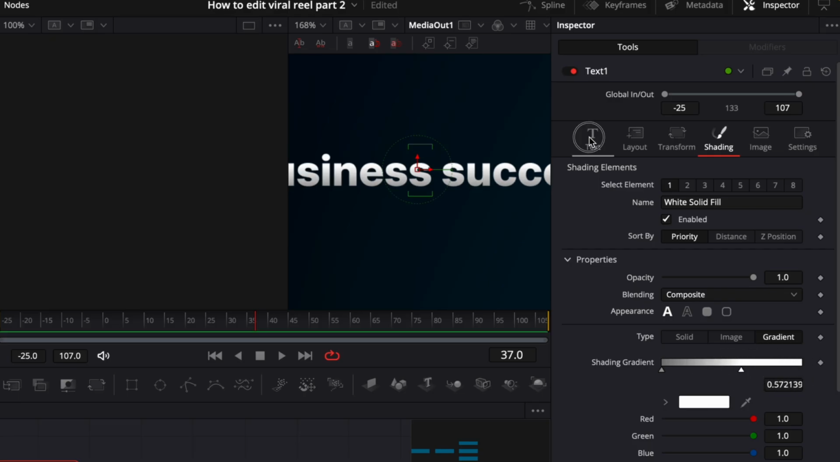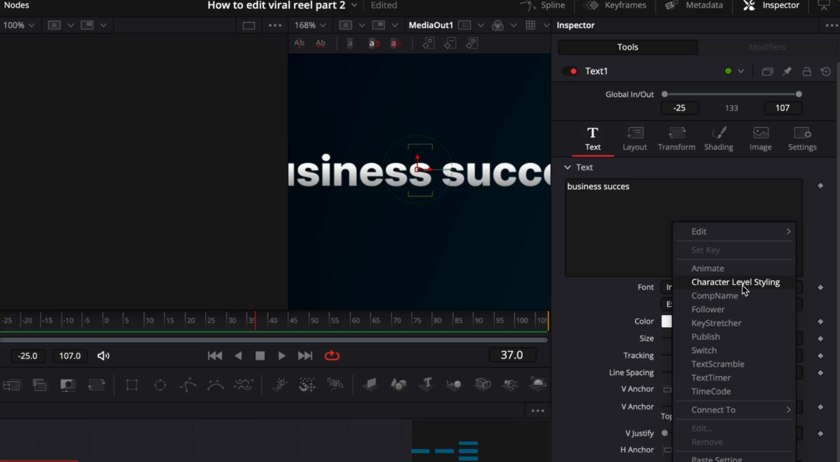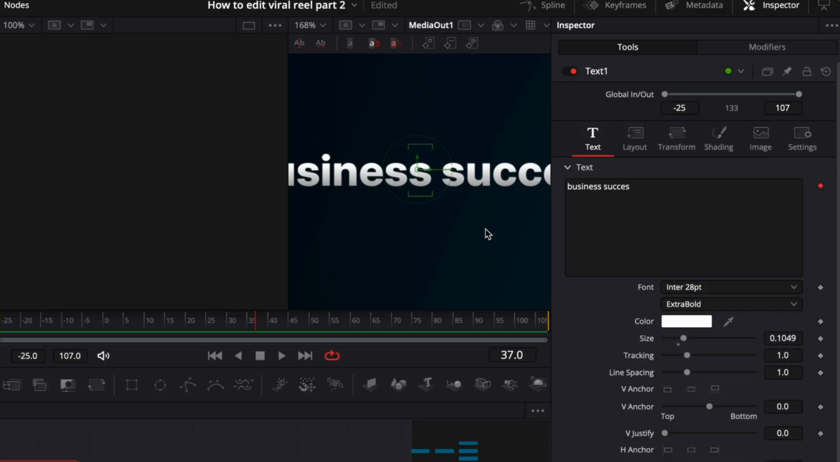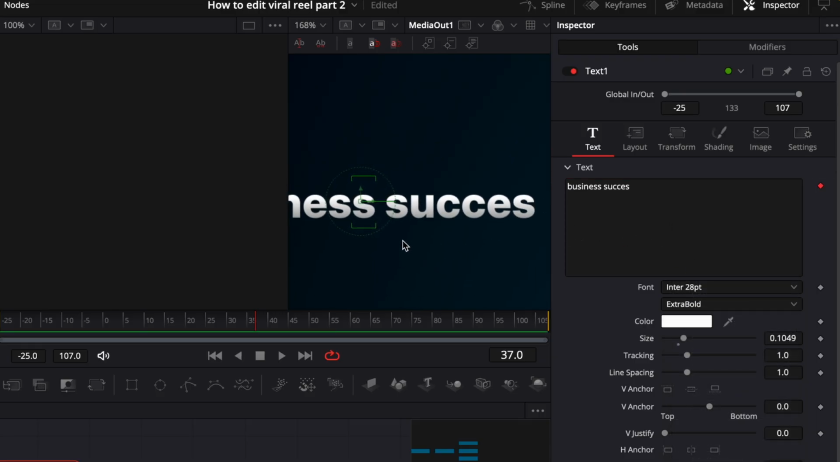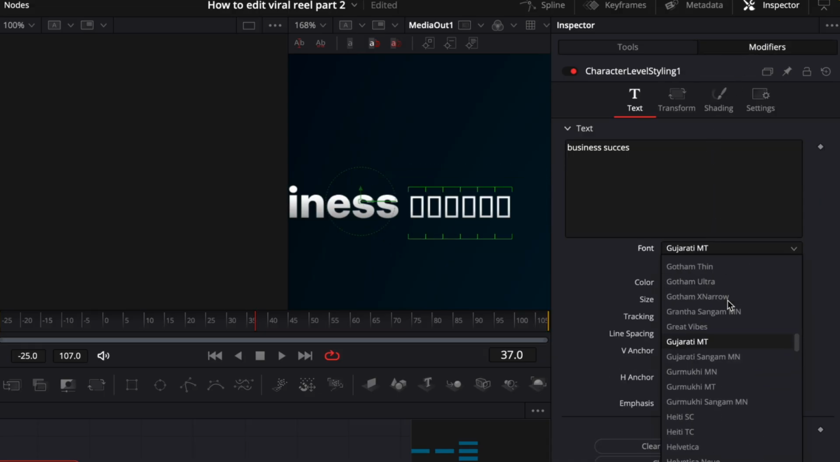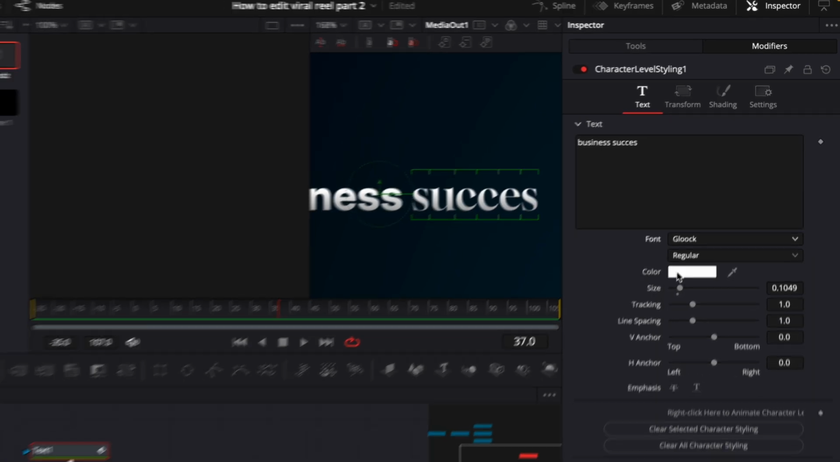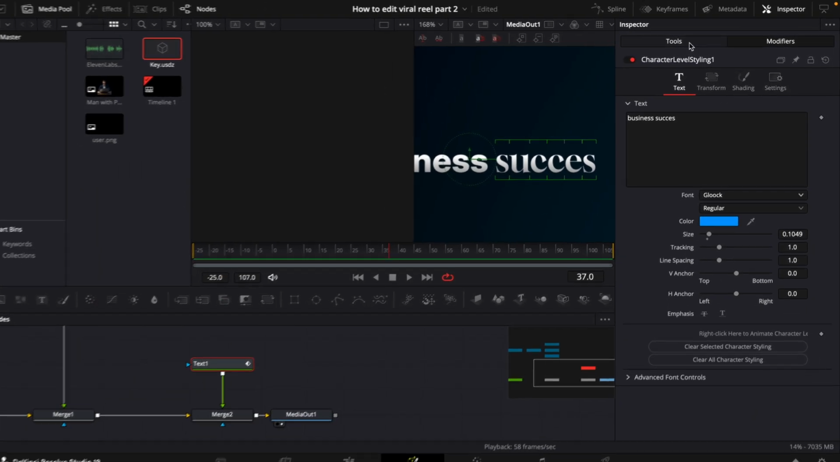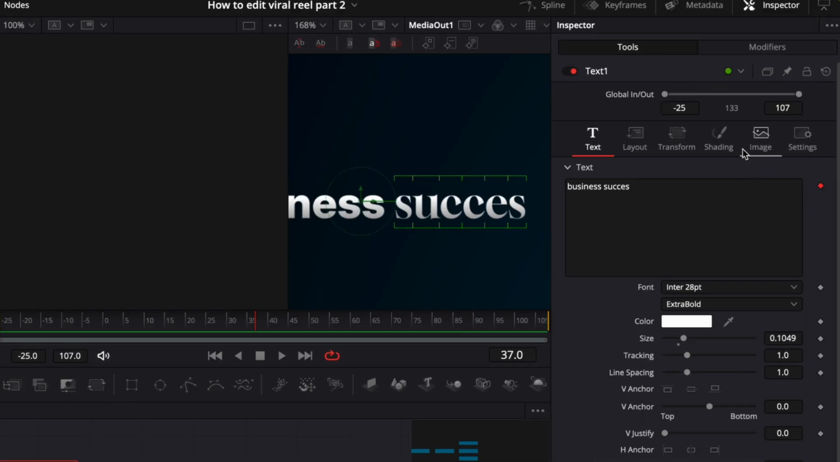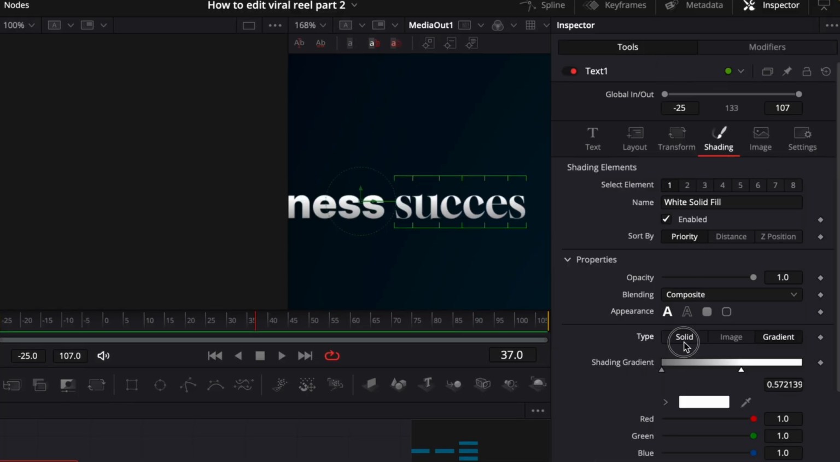Then just go back into the text here and then right click and choose character level styling. That way we can change the font of the word that says success by itself. So just highlight it and then go into the modifiers tab, and then you'll just choose the font that's called Gluck. This is a cool font with a bit of a retro style. I'll make it a blue color, and as you can see we can't make it blue, and that's because we have a gradient in here, so I'll just make it solid again.